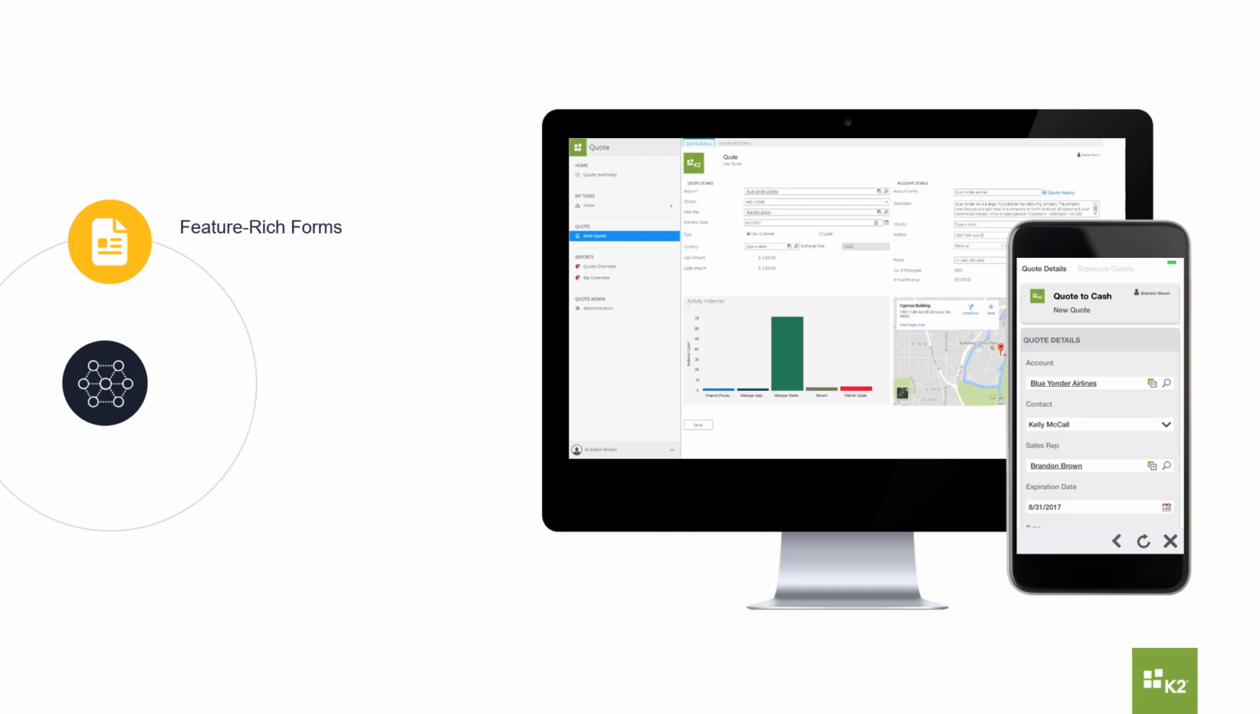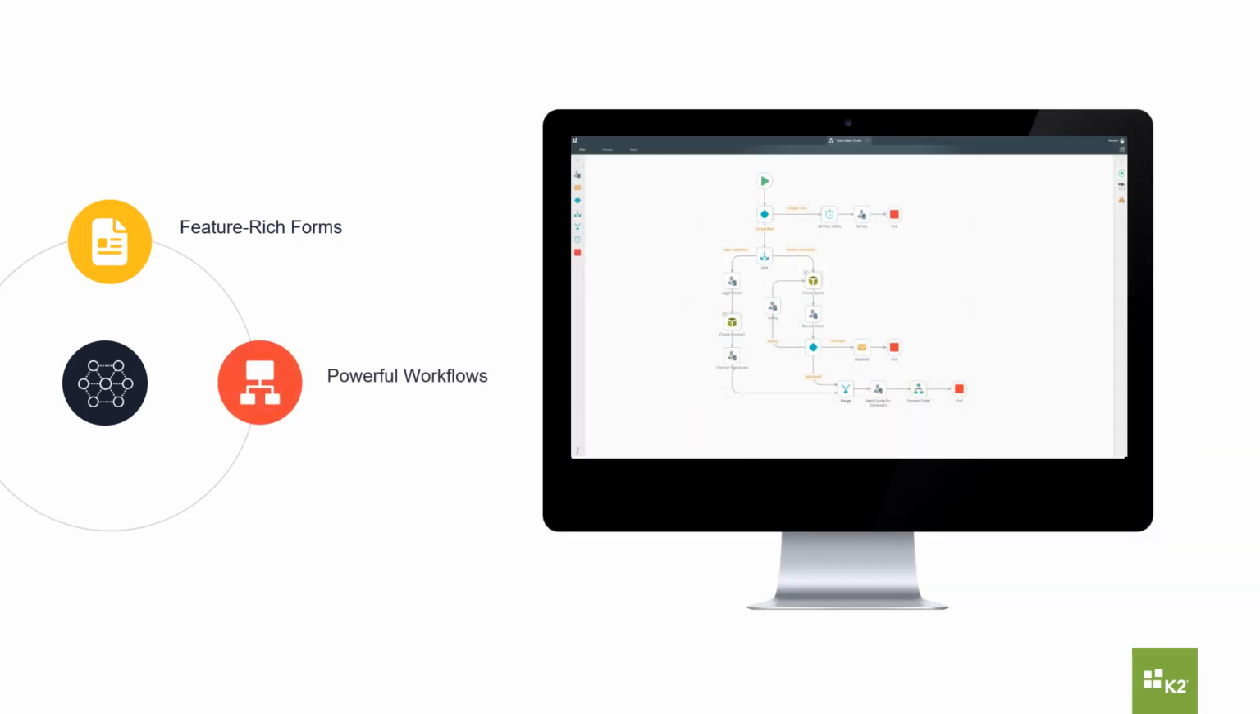It could be a library. It could be multiple. You might have a CRM that might pull account information, and then in this case, maybe a quote that actually stores the information within your SharePoint deployment. The next piece is going to be our powerful workflows.